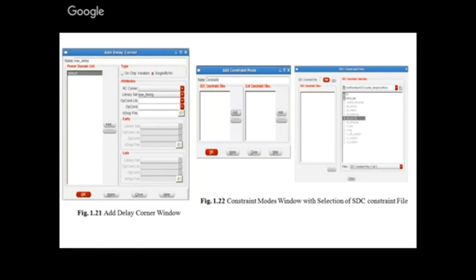When we double click at this constraint, this add constraint mode window will open, in which we will give it the name constraint, and in SDC constraint file we go to this add button. When we click at this add button, SDC constraint file will open, and again we go for the synthesis folder and double click at that synthesis folder and select these files with extension .sdc. And again we click at this add button and close this window.